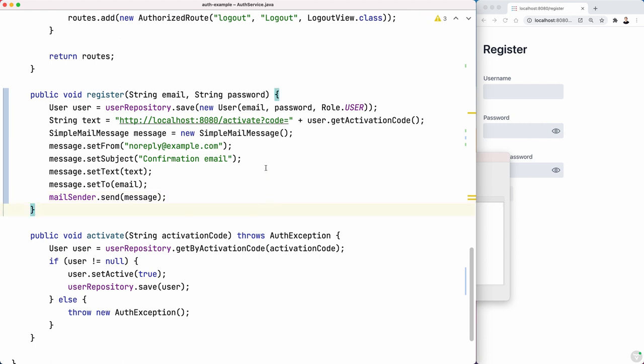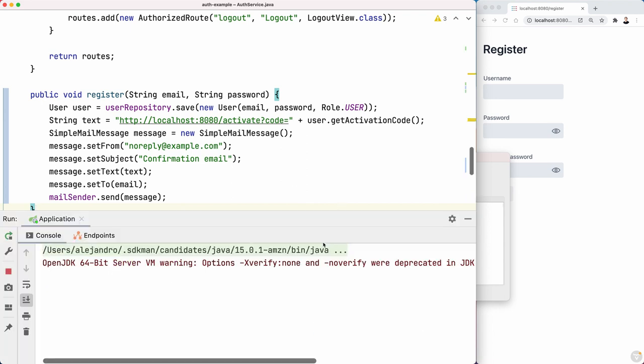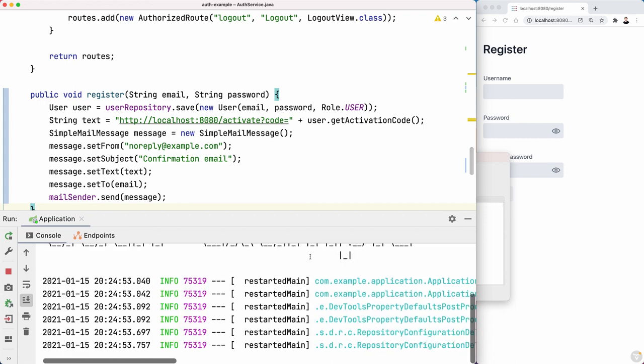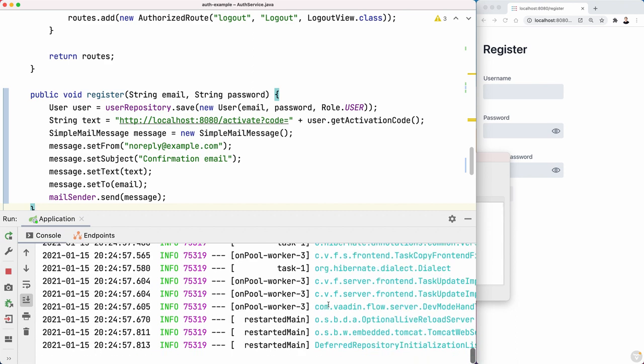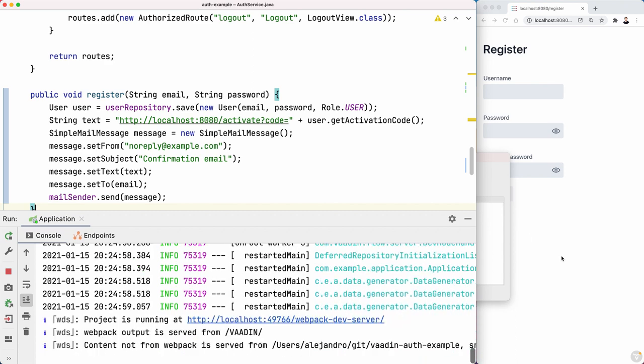Now let's try to run this. And I tried this before, and it doesn't work because there is a problem. But I wanted to show you how I solved it in case you run into similar problems in the future.